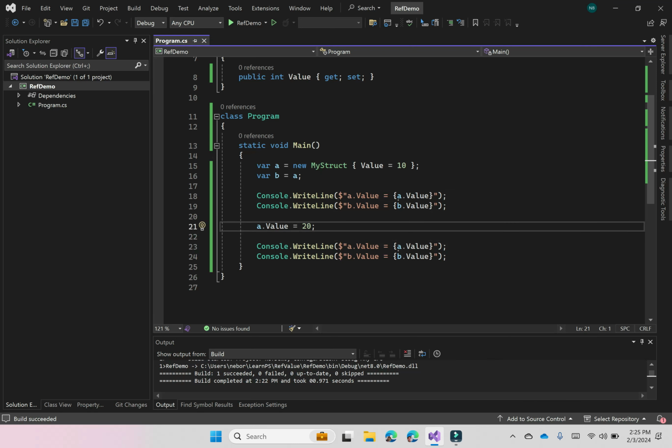Then we change the value property of a by setting it to 20 without changing b. Now we output both a and b again. In this case, we should see that a's value property is now 20, but b's value property is still 10. The reason is that a and b are two different objects.